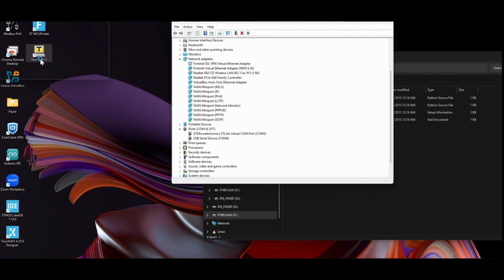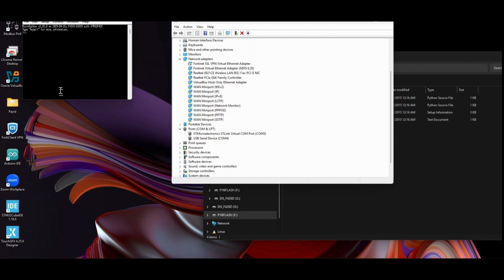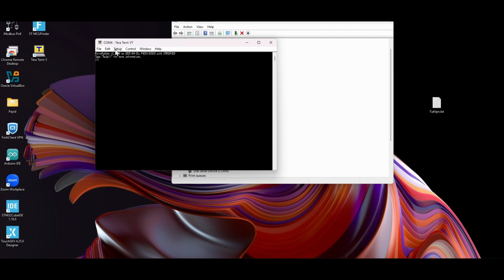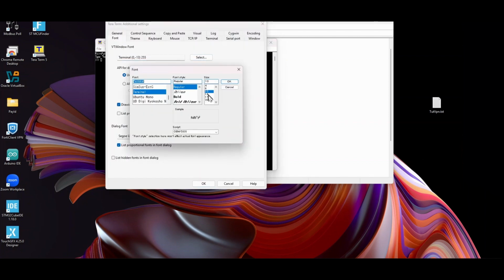Now, let's open the MicroPython serial console. You'll need a terminal program. I'm using Tera Term. Open the USB user COM port. Once connected, you'll see the MicroPython interactive console. Let's quickly adjust the terminal font size.